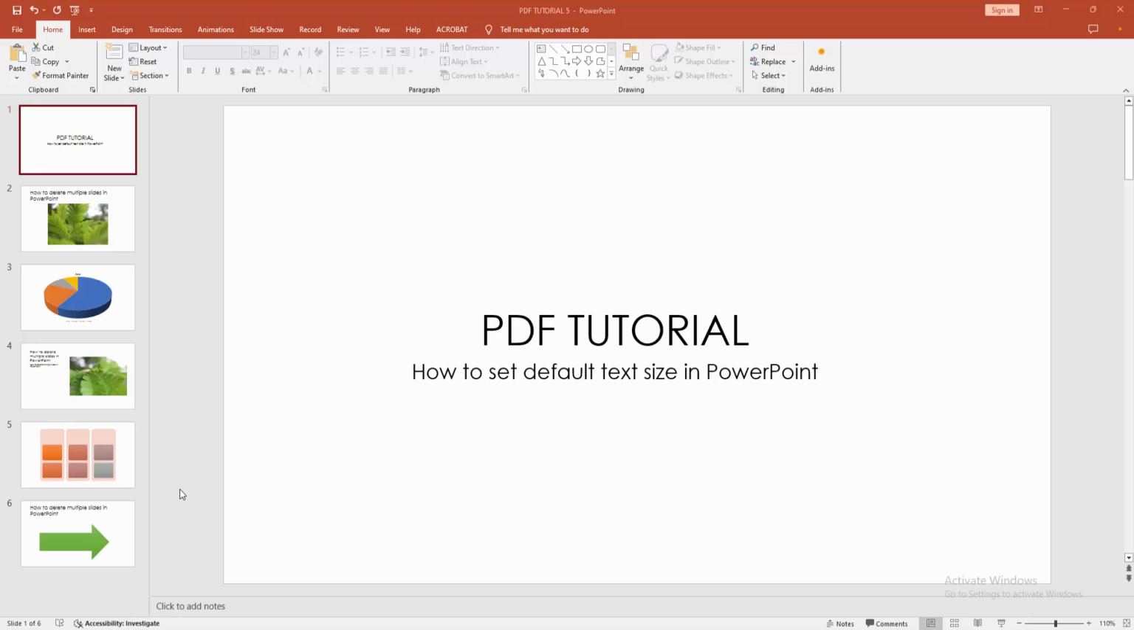In this video, I am going to show you how to set default text size in PowerPoint. Let's get started. At first, you have to open a PowerPoint presentation. Now you want to set default text size.